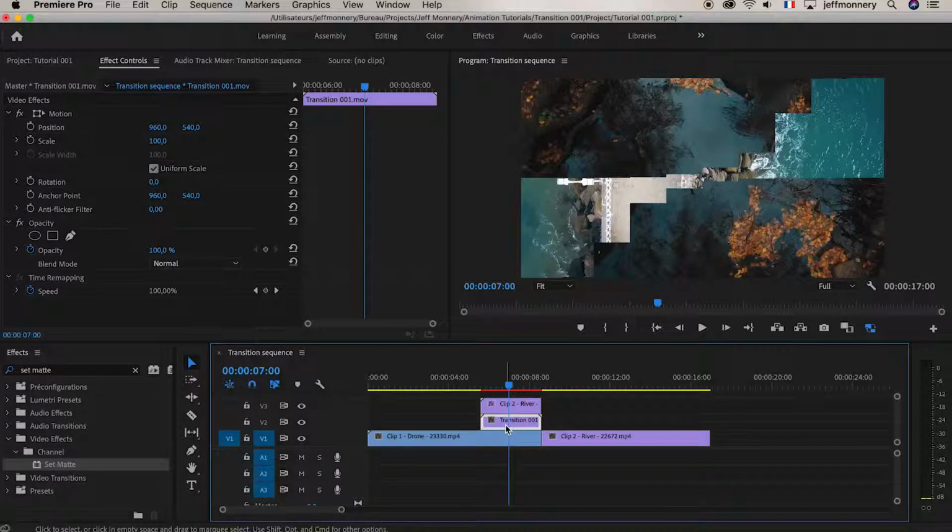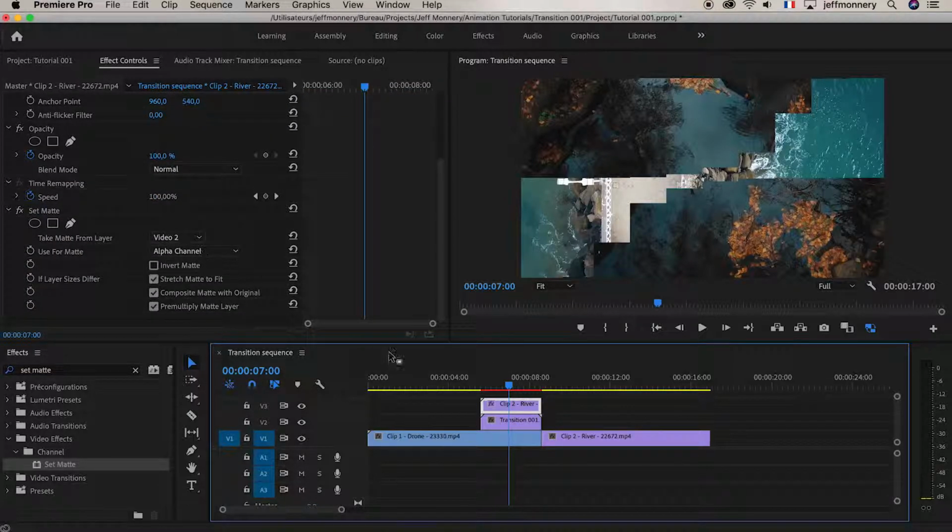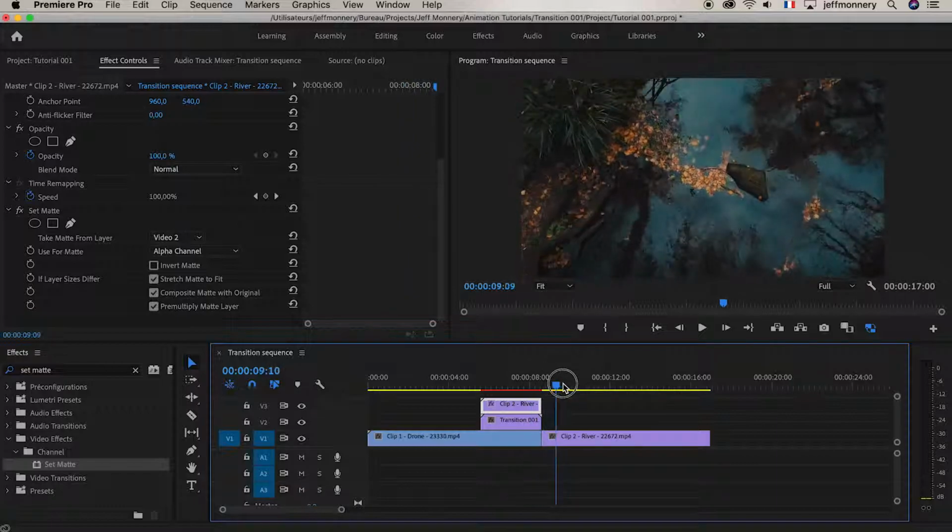If our transition had been in V1, for example, or even V3, I would have chosen Video 1 or Video 3, depending on where the transition is. But because the transition is in V2, I choose Video 2. Then that's it. Basically, we are done.